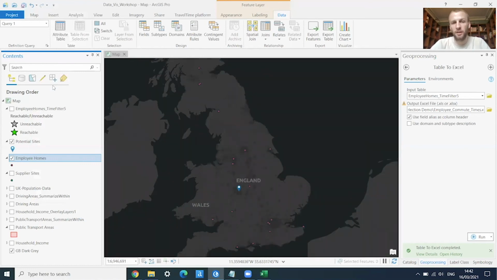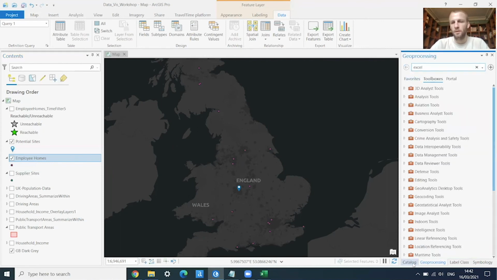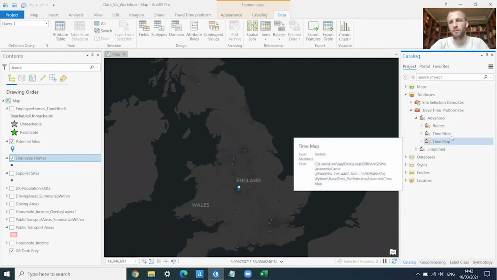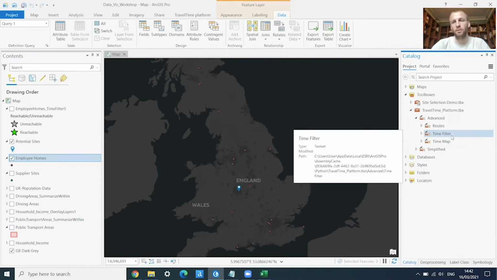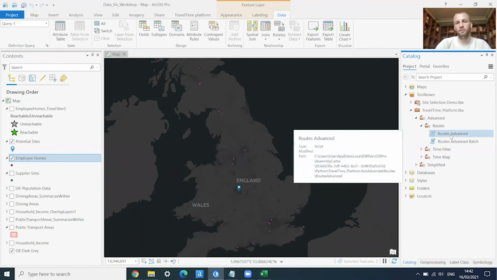We basically now want to get a visualization of what their commutes would be by public transport to this office. Some of these are going to be pretty long, but maybe they only come in once a month, and we want to show them what that journey would involve. So again, we're going to use the final one of the TravelTime tools in our catalog pane. We've looked at time map, creating isochrones. We've looked at time filter, which was creating all of those employee commutes. And this one, routes, is going to create the visuals of what these journeys would actually involve.